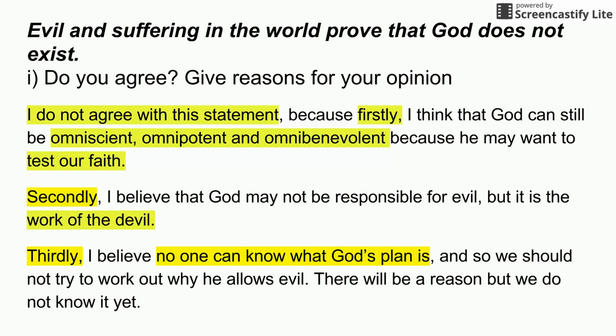I'm going to point out what's good about this as well. You'll notice that at the top here, it starts with I do not agree. So you've directly answered the question, and you said firstly. And down here, he said secondly and thirdly. Leave the examiner in no doubt how many points you're making. And you're also giving lots of key vocabulary here, as well as key vocabulary of the question. Key vocabulary such as omniscient, omnipotent, omnibenevolent, test of faith, work of the devil, God's plan. These are all phrases you'd use in an RE exam, probably nowhere else.